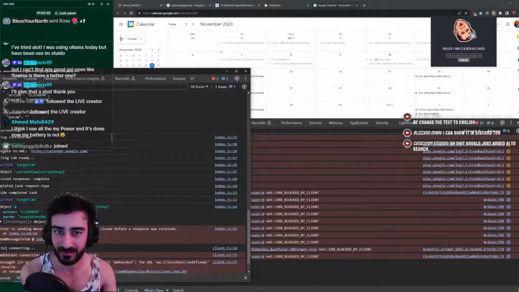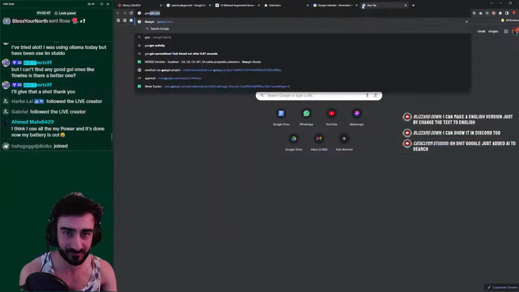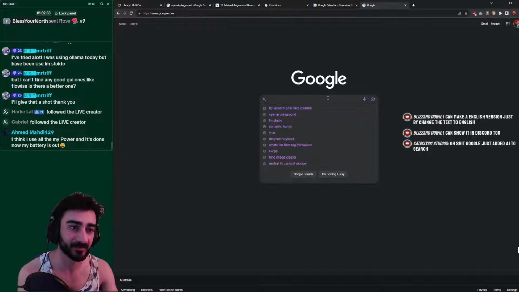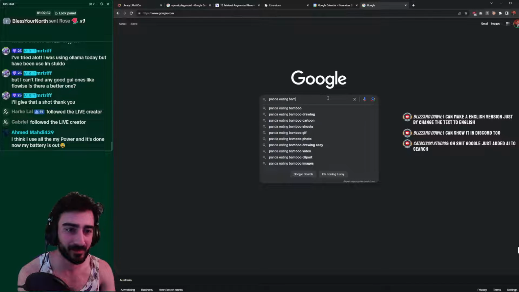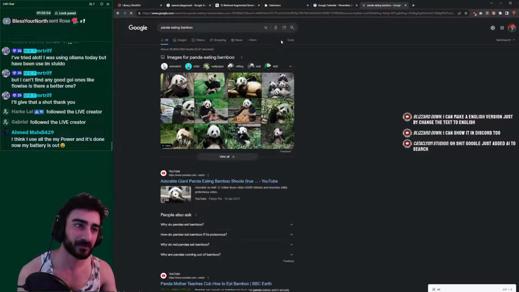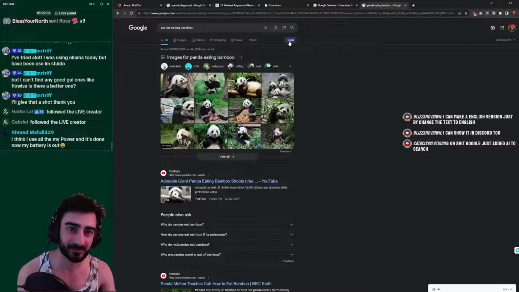Cataclysm said Google just added AI to search. Does everyone have it? How do you check it? Panda eating bamboo. Oh, I don't have AI.